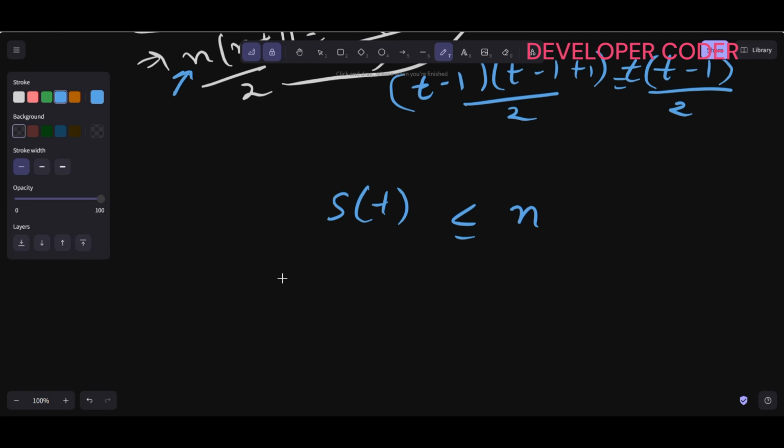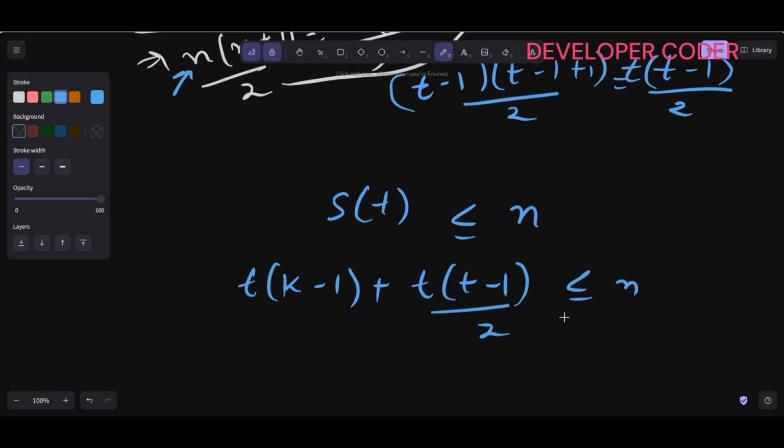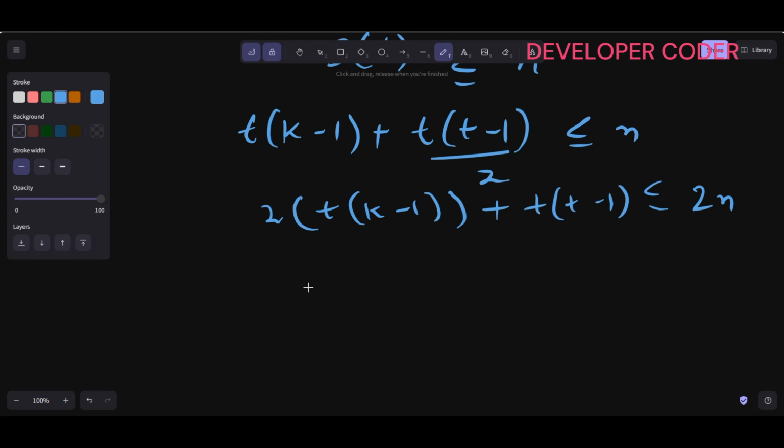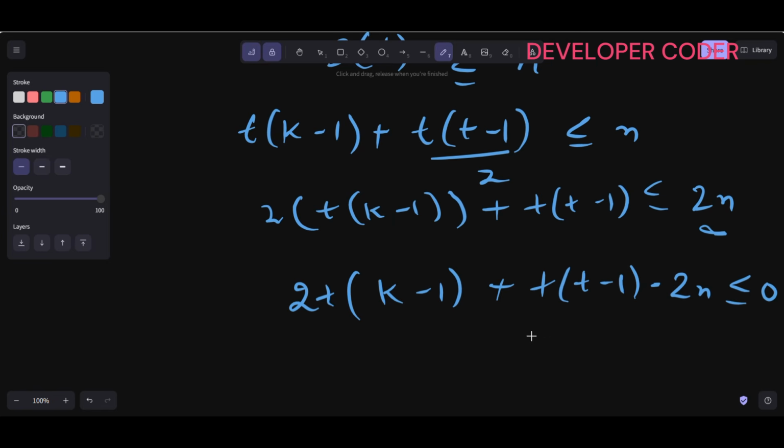Then you have to place this equation here, that is tk minus 1 plus t minus 1 divided by 2. This value should be less than or equal to n. Now you have to solve this with the 2, so 2tk minus 1 plus t minus 1, and you bring this 2 to this side. So minus 2n I am going to write here, and this value should be less than or equal to 0. This is done.